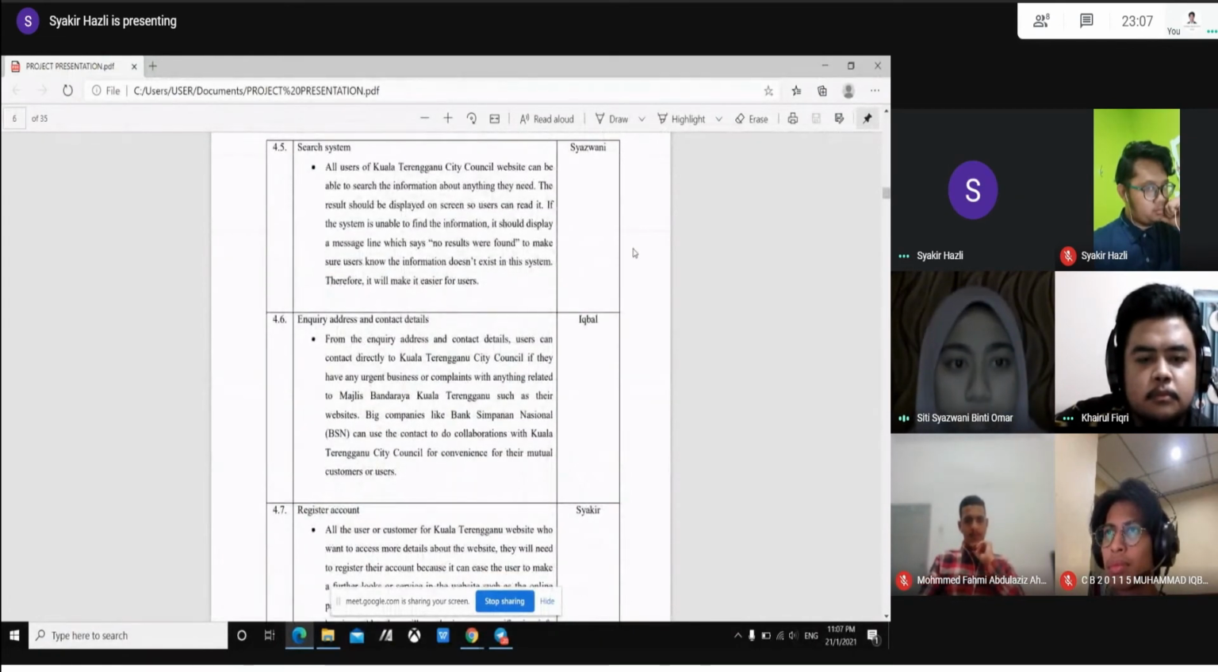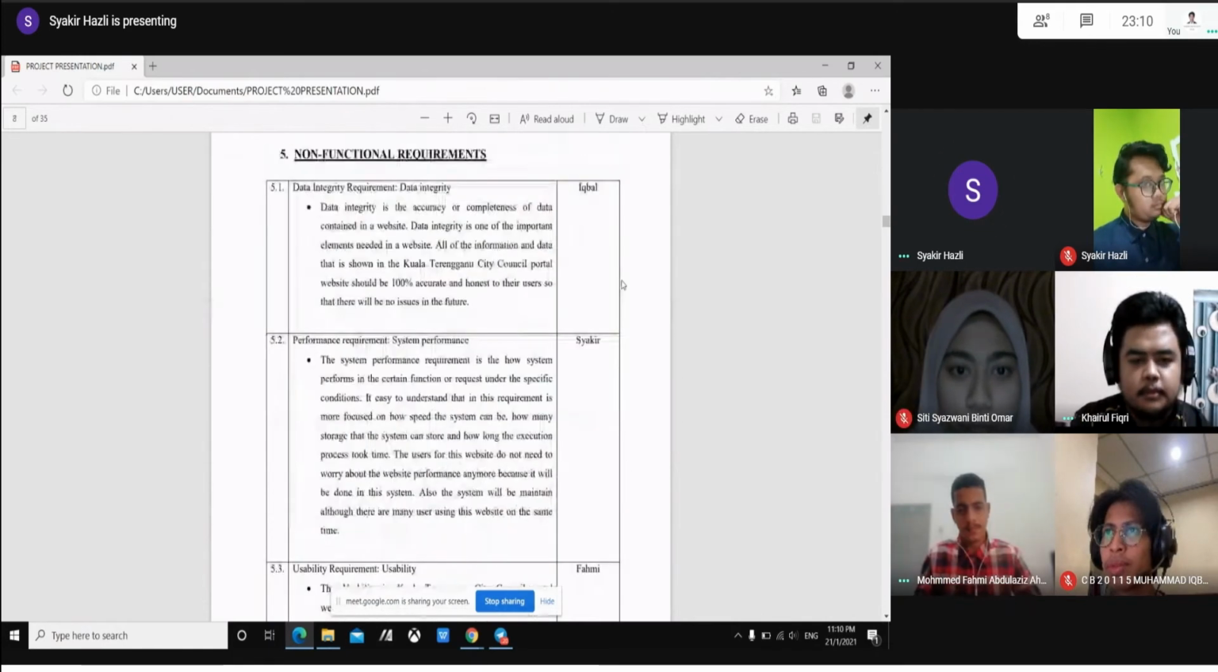Next, search system. The search system provided from the MBKT website will help users to search for information quickly. If information is not found, the message "no result found" will appear. Therefore, it's easy for users to use it.